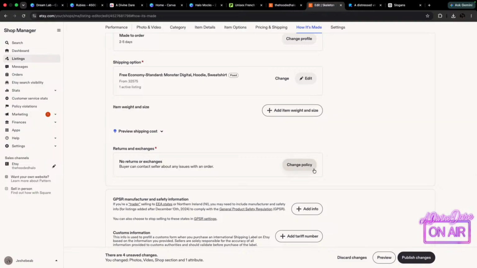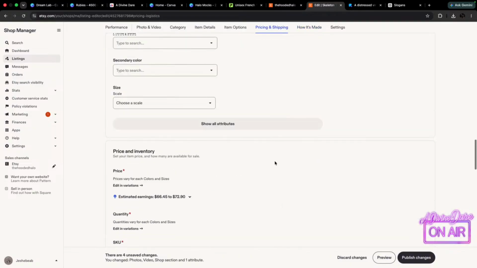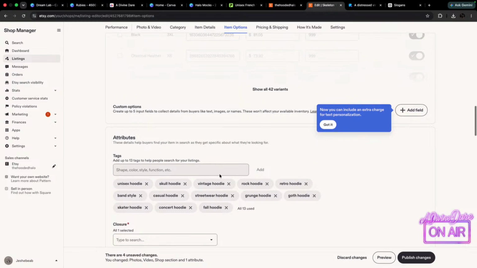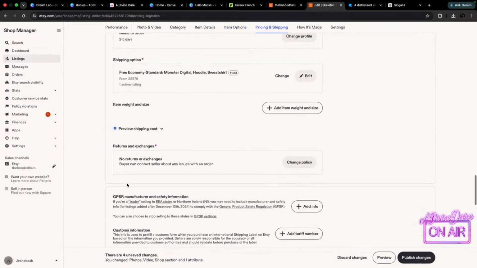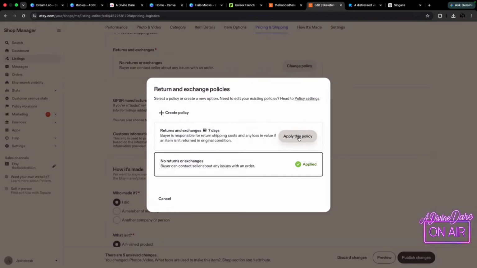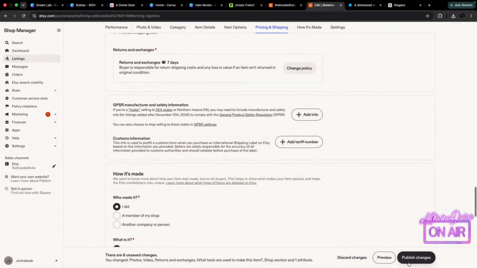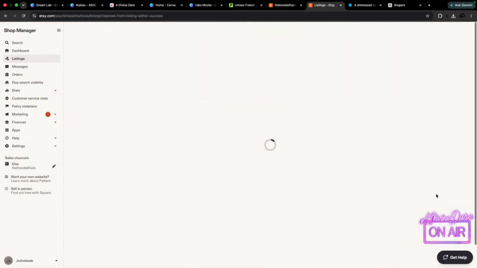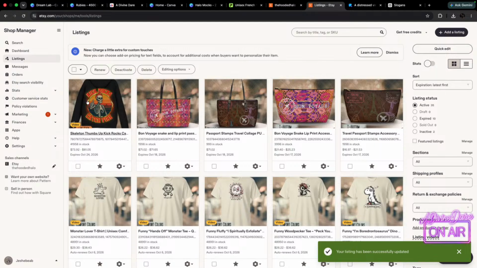And no returns or exchanges. I think I'm going to leave that policy up because folks like to be able to return. You know what? I might do a 7-day. You can do a 7-day. Publish the changes and we're good to go. Boom. That looks so much better.